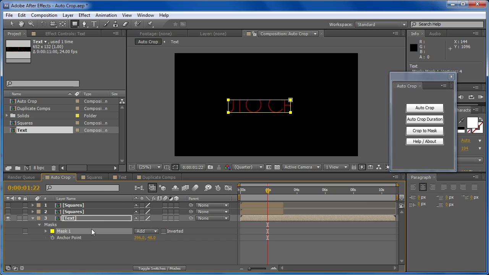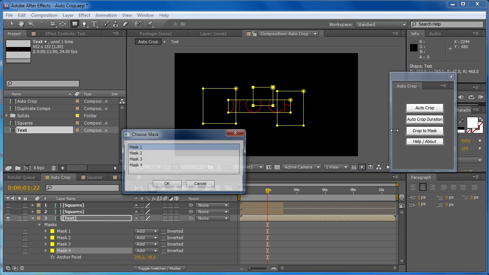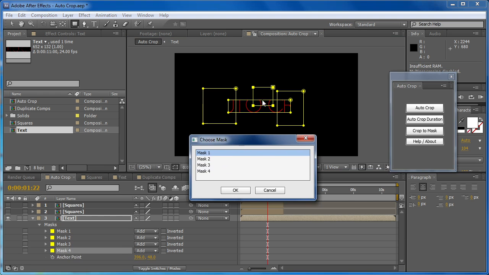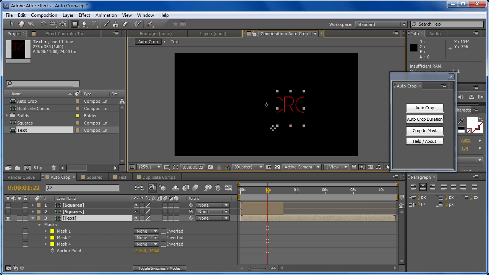If you have multiple masks applied and you hit crop to mask, a dialog is going to come up asking which mask you want to use for the crop. You can select the one you want, and the layer has now been cropped to that mask. It looks like this because there's other masks applied, but if I change these three to none, let's turn these off just so it's easy to see, you can see that the layer was cropped to mask number 3.